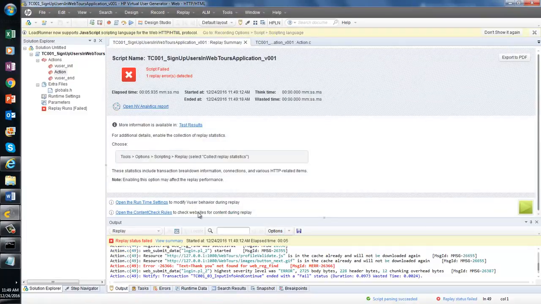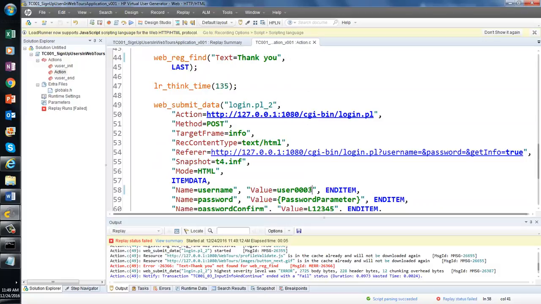Can you see the error message? Can you read the error message? What is it saying? It is saying you are looking for a text thank you, but it was not found. Now let me change the username. Let me make it 4.